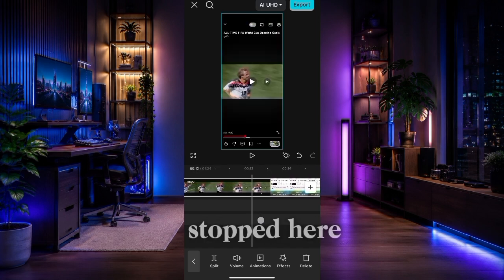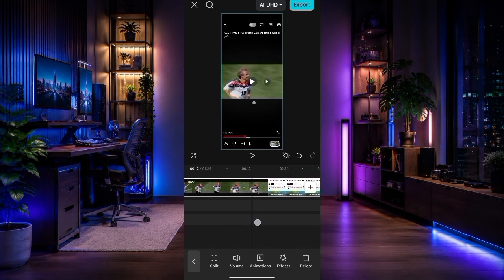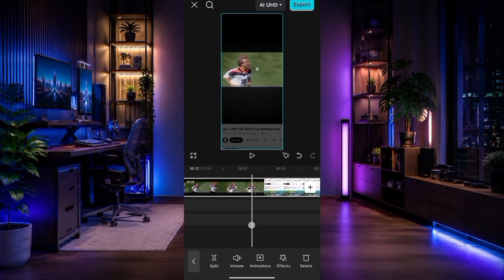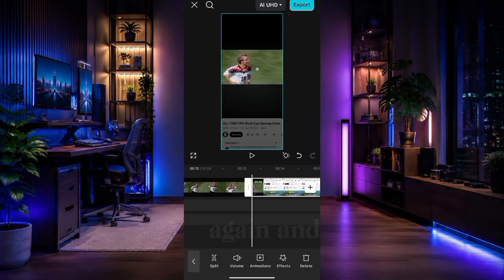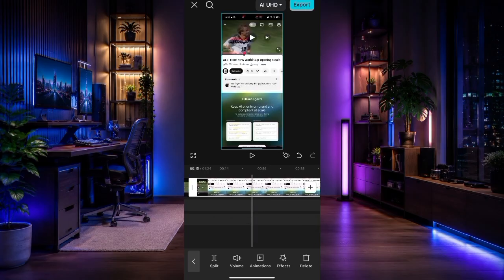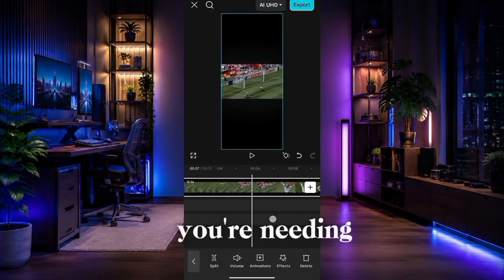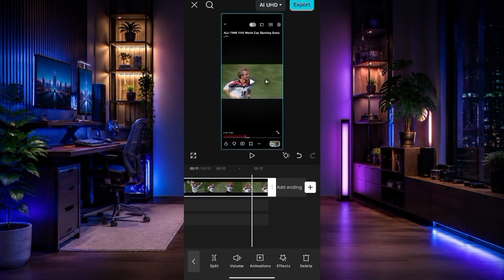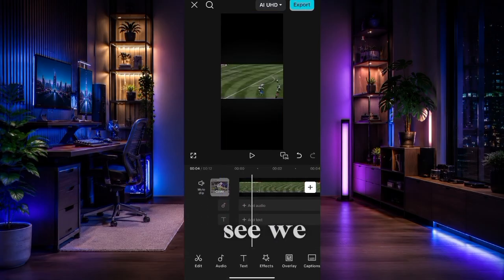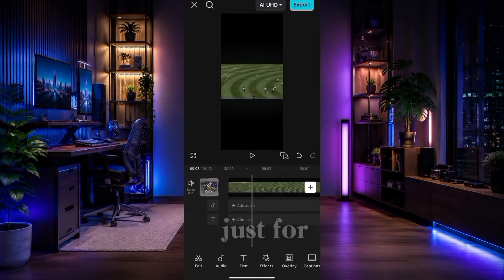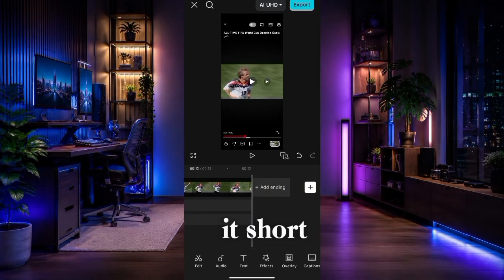So we stopped here. You can see. So you click split again, and then you delete this part. So you'll be left with this part that you're needing. You can see. You'll be left with this part. So it should be just for the sake of this video. That's why I make it short like this.